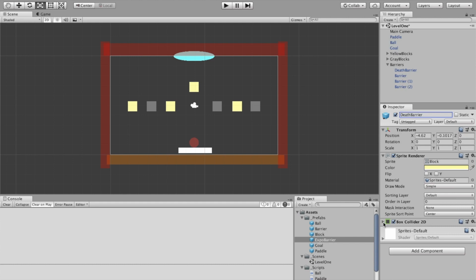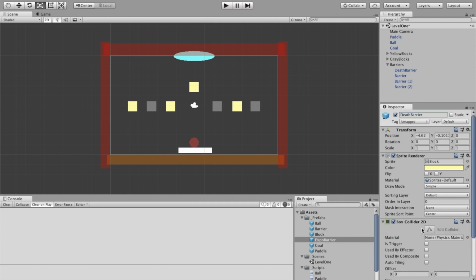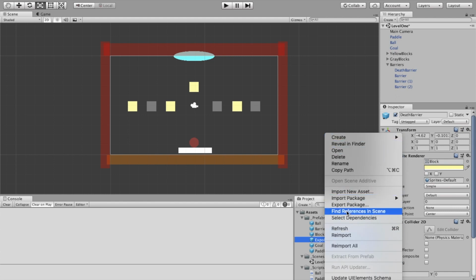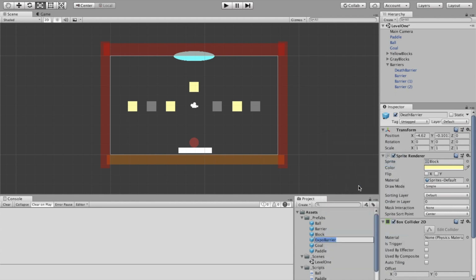And on my box collider component, on my death barrier, which isn't renamed down here, so let's rename it death barrier. Never have mismatched names. That's never good. Death barrier, death barrier, death barrier. All right. So it's renamed down here. And I want to make sure that it is a trigger.